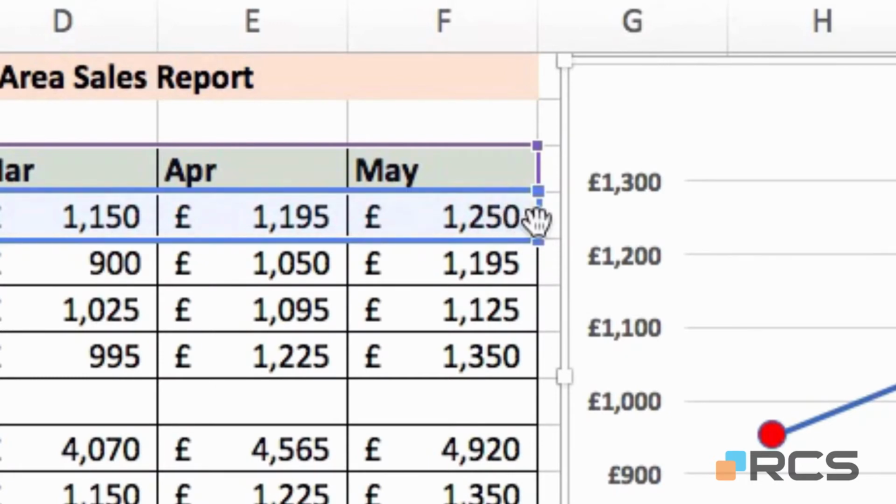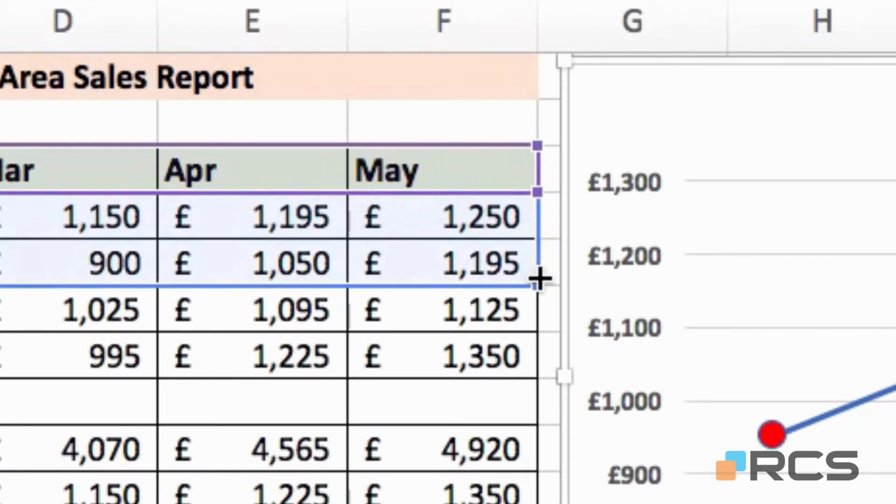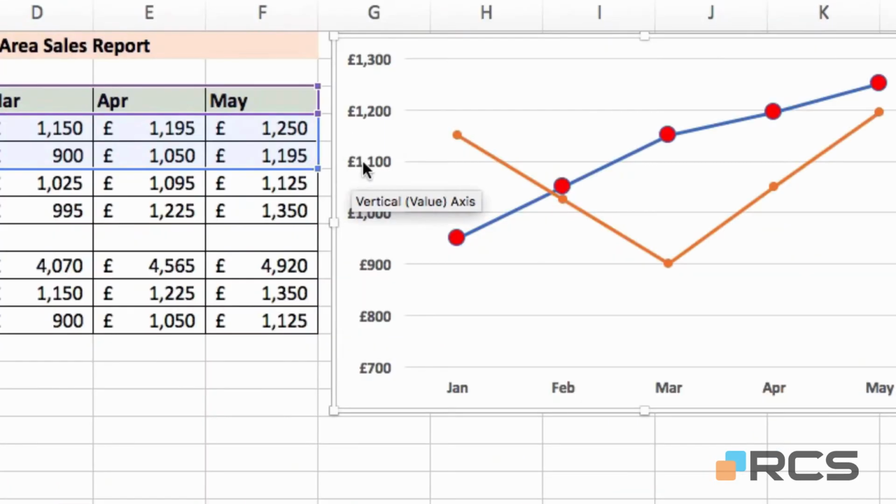So it goes from a white cross to a hand if it's on the edge, and then over the drag handle it becomes a surrounding box. And first of all, I'm just going to move it down one series. So if I drag it down, you can see how the border changes from one selection to cover north and south, and release the mouse button, and the new line immediately appears in the chart.